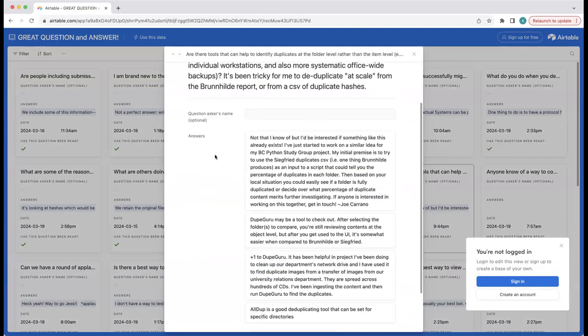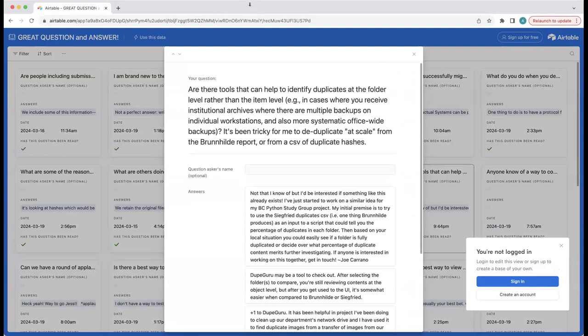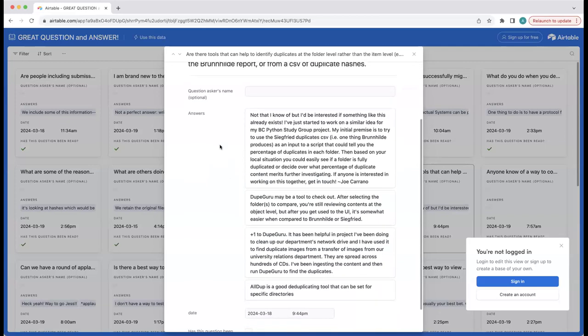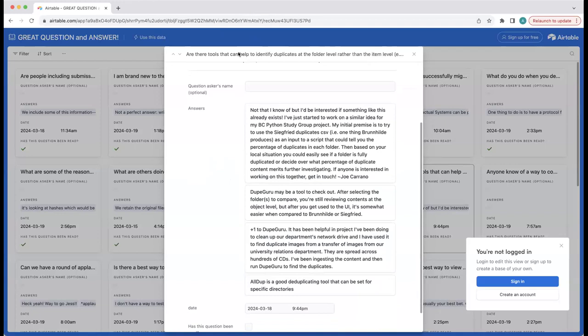Are there tools that can help identify duplicates at the folder level rather than the item level, e.g. in cases where you receive institutional archives, where there are multiple backups on individual workstations and more systemic office-wide backups? It's been tricky for me to deduplicate at scale from the Brunhilde report from a CSV of duplicate hashes. And I actually answered this question earlier today. I didn't know of any, but I was starting to work on something for the BitCurator Python study group that would work with the Siegfried duplicate CSV and would output a percentage of duplicates in each folder listed in that report. So if anyone wants to work on this, but there is also a couple of great talks earlier today that might have already done some of this work for me.